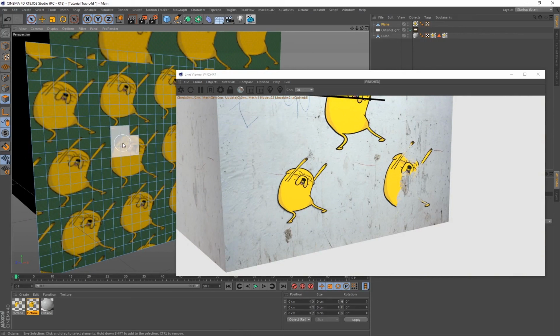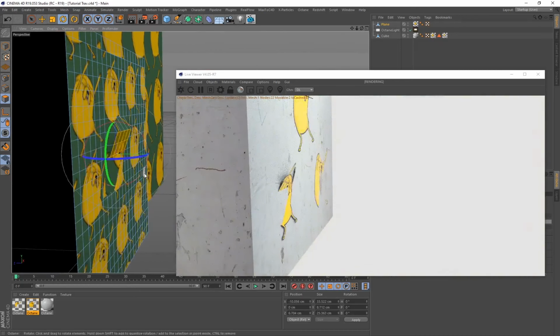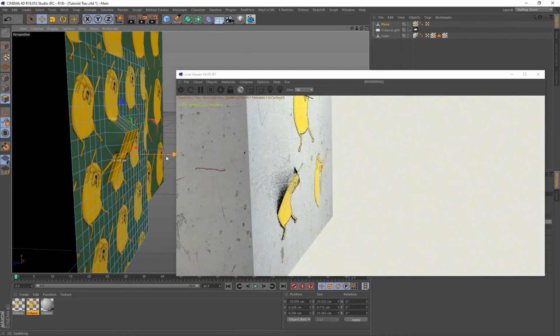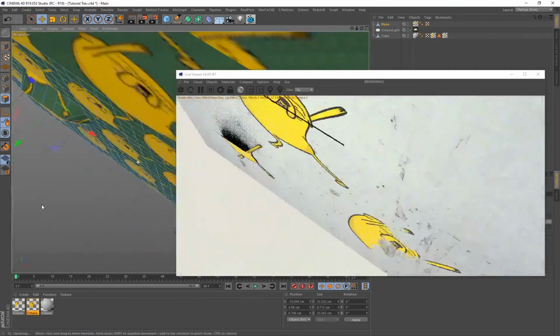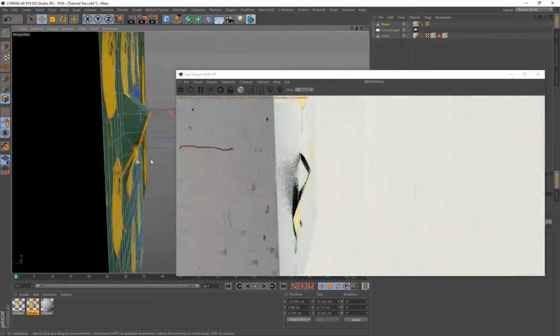Go to your live selection, and let's select just a couple of polygons over here. So I'm going to select just a couple of polygons over there, so close to his arm. And then I'm going to go to rotate, and just rotate this a little bit. Okay, and press move. And now look at that. That is really cool. That looks like the sticker is peeling and just hanging off the wall.